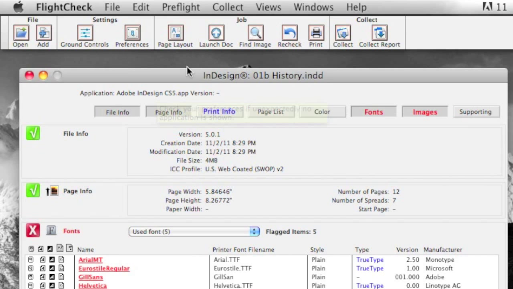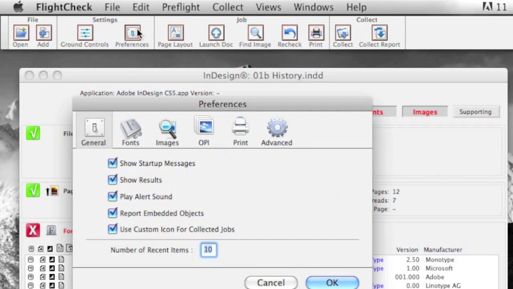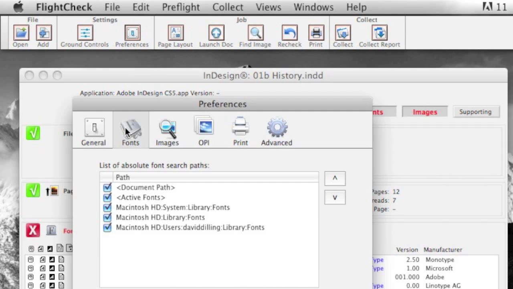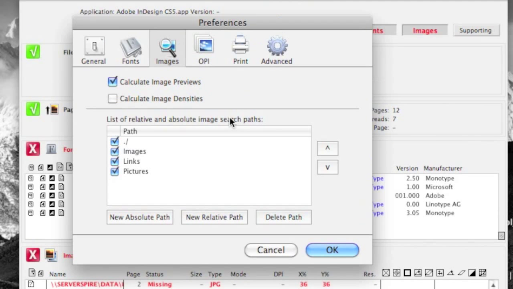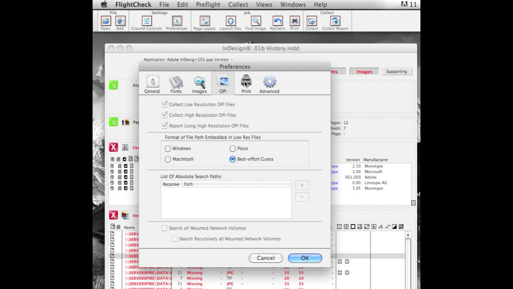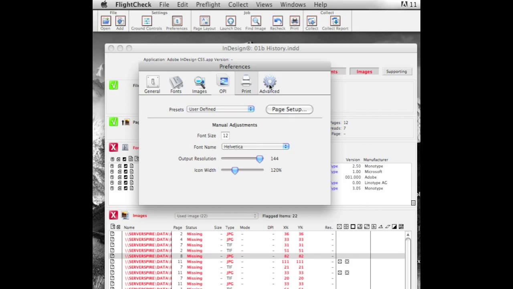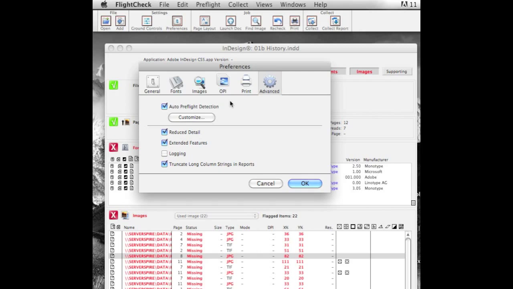Alright, let's look at some other features in FlightCheck up top in the flight strip here. We've gone over the ground controls. I briefly touched on the preferences, and there's a lot more neat things in here, such as finding absolute font search paths, for instance, if you're getting jobs in other mediums, and the same for images. You can also choose to calculate image densities. This will increase the pre-flight time, but very important in newspaper publishing, for instance, or newspaper printing for that matter. We have OPI settings, print, and advanced, where we discussed earlier the auto pre-flight detection.